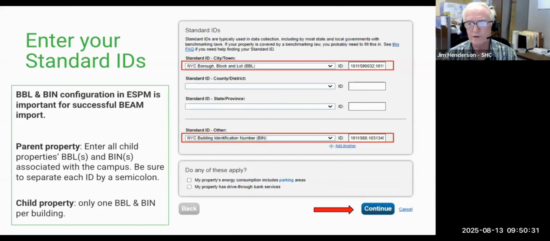Once you select that, to the right, there's another window where you put the ID number, and that's your 10-digit borough, block, and lot number. If you have more than one BBL associated with your campus, separate each BBL with a semicolon, but no spaces.